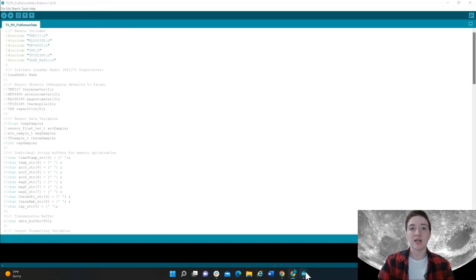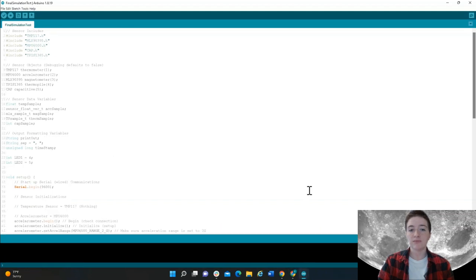The final simulation test, library inclusion. Again, when creating an Arduino sketch, it is important to include necessary libraries above the setup and loop sections. For all sensors, we must include all sensor libraries.